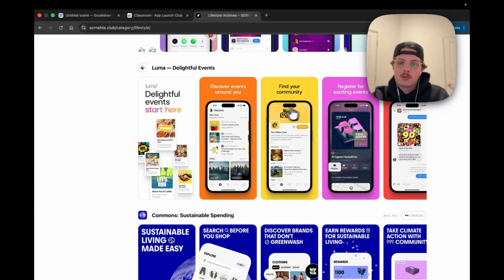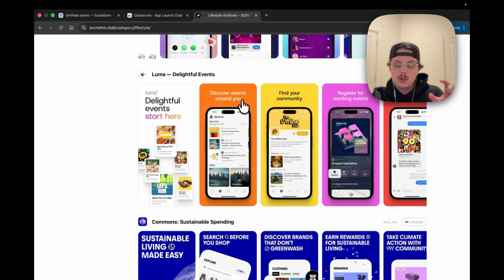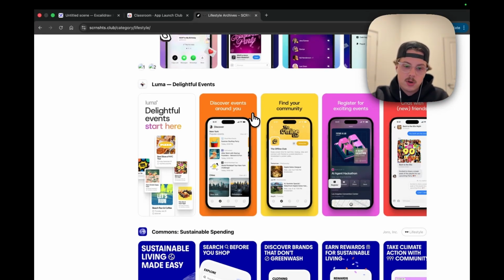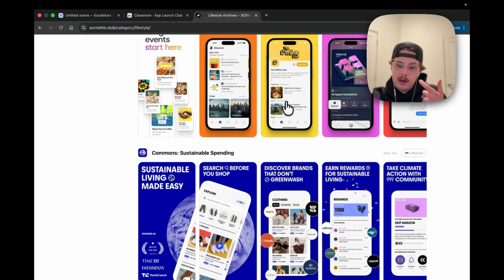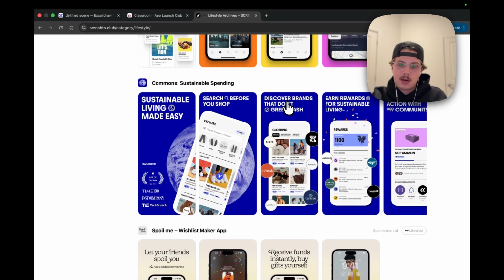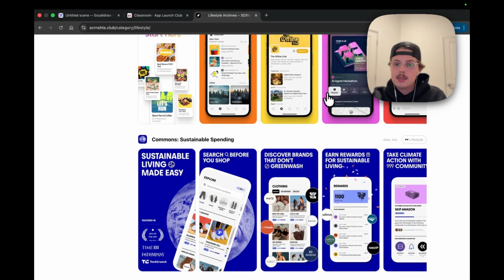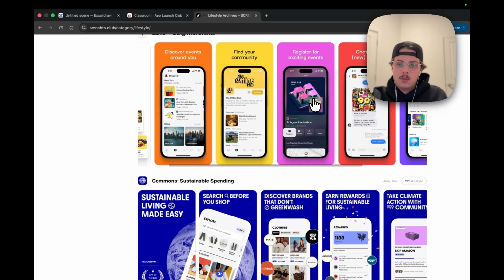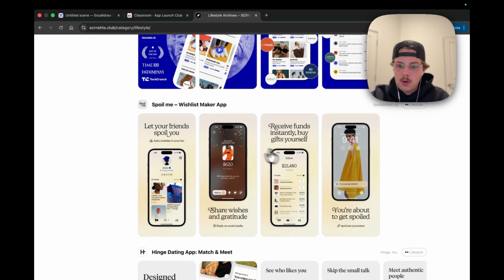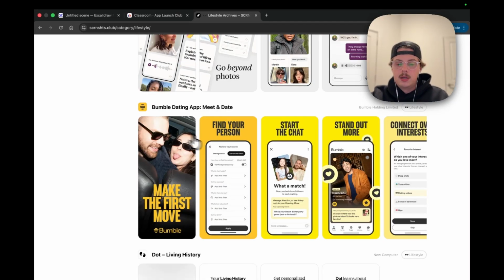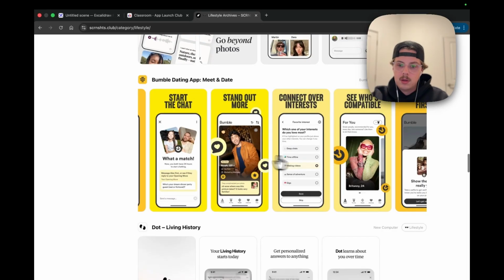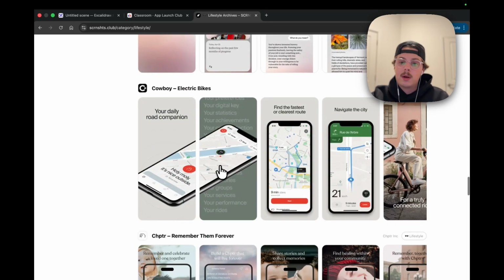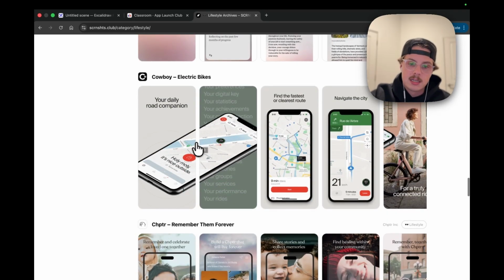So some key things about screenshots are minimal text. You just want a few words to capture and show the value. And you want a very clear display of the app and how it solves that problem. So even here, they've got their buttons highlighted and enlarged, which is not necessary, but helpful. Spoil me, not bad, but in my opinion, there's a little bit too many words going on for their screenshot. Bumble has really good screenshots. Find your person, start the chat, stand out more, super simple, nothing too complex here, right? So you can see the winning formula. It's just simple and showcases the value.